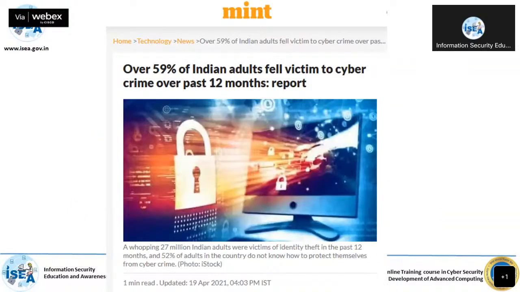And cybercrime has increased a lot, and 59% of Indian adults have become victims of cybercrime for various reasons. As I told you, with dating, more senior citizens have fallen into these kinds of traps, and somewhere or other they were not able to go and report it. If they report also, nothing will happen, right? So the report says adults are becoming victims.